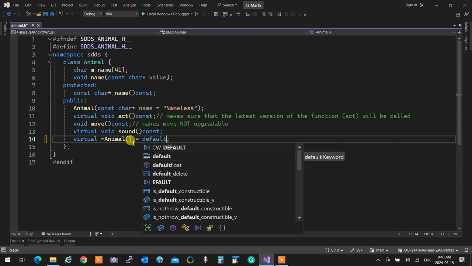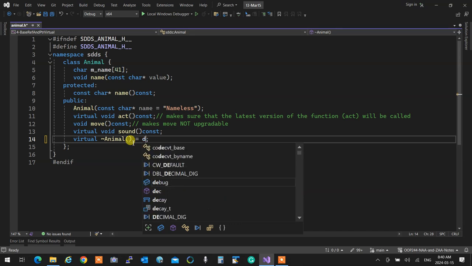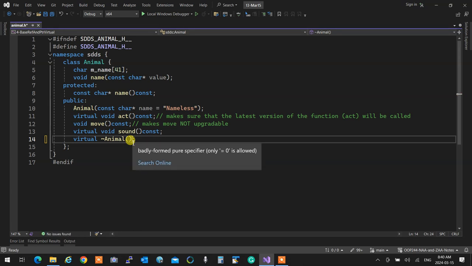It means I don't want to implement it, just create an empty destructor for me. That's equal to default, okay? Either you do that, or if you want to do something in it, then you do something in it. But in this case, we had something in it. Anyways, the second thing is that you have to make that destructor virtual.